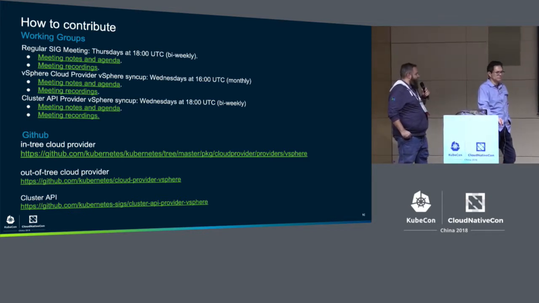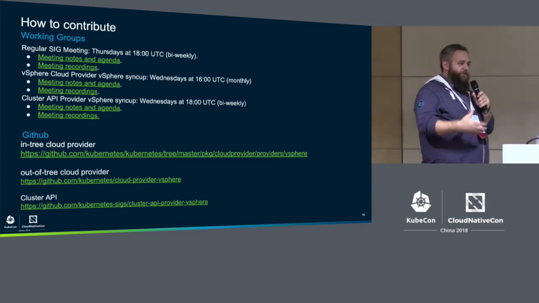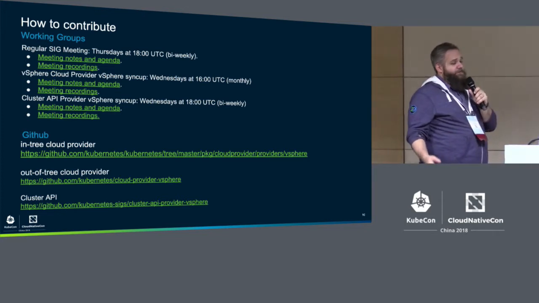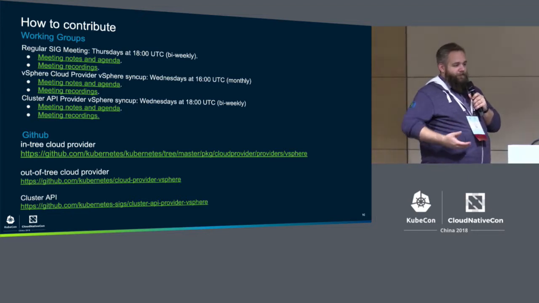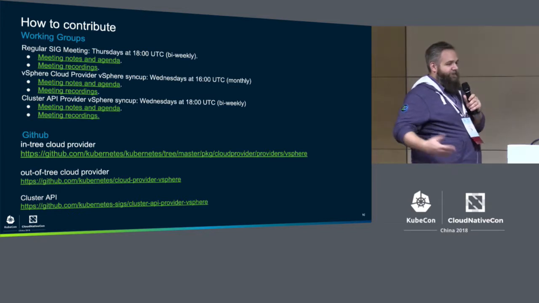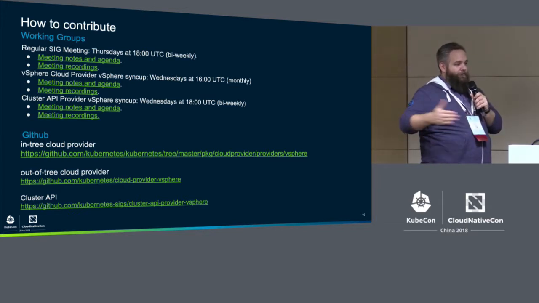The Auto Tree Cloud provider is now starting to get some issues from users that are actually using the Auto Tree in Task Cluster and so on. Cluster API is so early that there's no real user base for it right now. So it's mostly developers trying to get everything on the same page for all the providers.